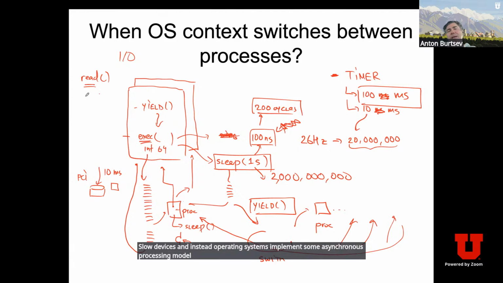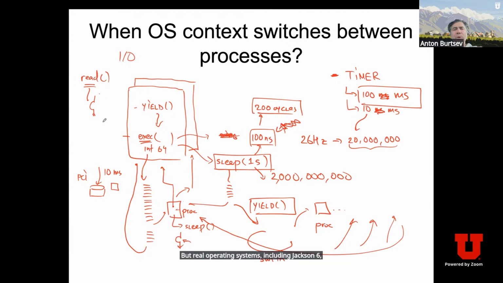I mean, in the past, when we were booting, we saw that read just simply busy waits, right? Because it was simple. We're just booting. There is nothing else to do. At this point, we can just busy wait for the disk to be ready with the request. But real operating systems, including x86, will context switch on a slow IO operation, right?